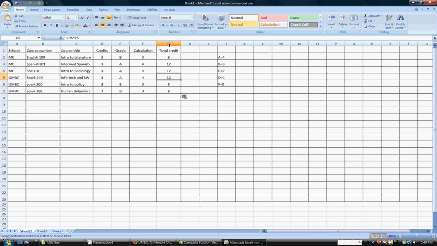So what I've done is I calculated credit value, and in order to figure out my GPA, I'm going to create a box for my GPA. My GPA is going to be based on the total number of credits and the credit value. So let's figure that out.